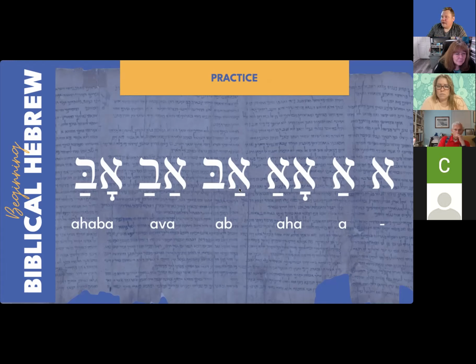Here we have ab, ab, ava, ava, ahaba, ahaba. Well, I guess it's not ha. I'm pronouncing that a little bit weird. So it's just ah, ba, ah, ba. So you're drawing out that longer sound there. I was reading it in the English and that was throwing me off with the H. So maybe putting that H in there is not the best. But ah, ba.